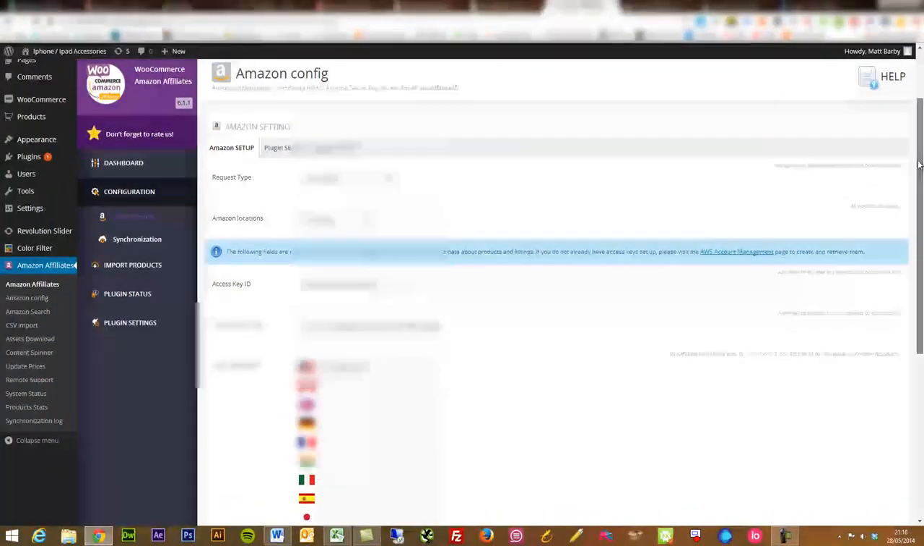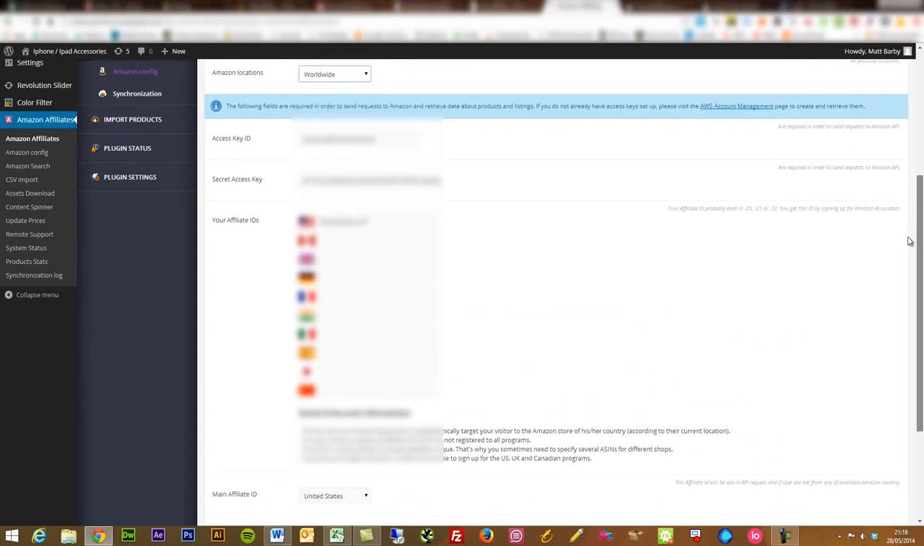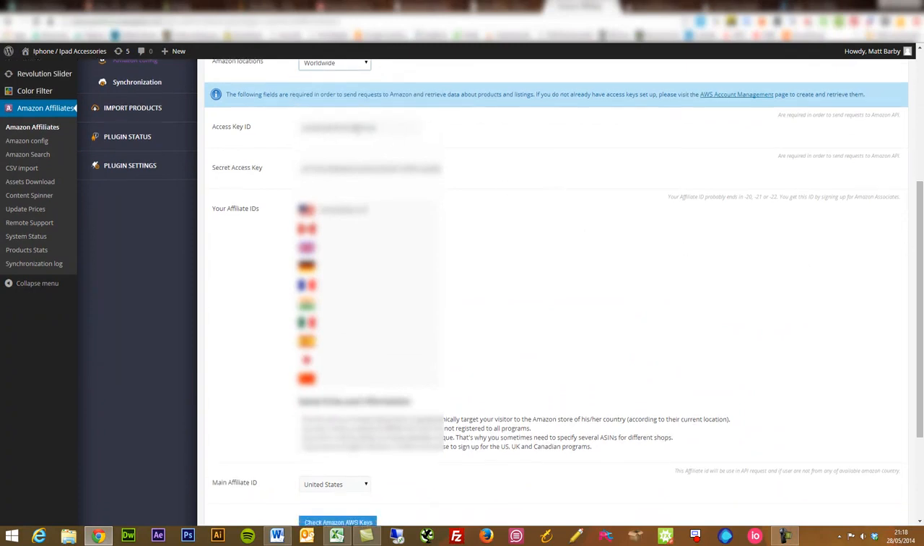You'll then need to go into Amazon and request your secret access key and your access key ID. Very simple to do, and then paste in your affiliate ID. You can do it from multiple countries as well, which is great, and you can just say which one is your main affiliate ID. Check that to verify that it's all working, and then you're up and ready to go.